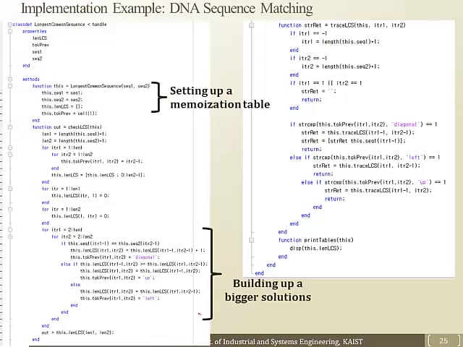Actually, DNA sequence matching is also a perfect example of dynamic programming. We have this memoization table setting, and this is where things grow, building up a bigger solution. I'm not going to explain this for you. Why don't you stop this video for a while and type this in and see how it works, okay?